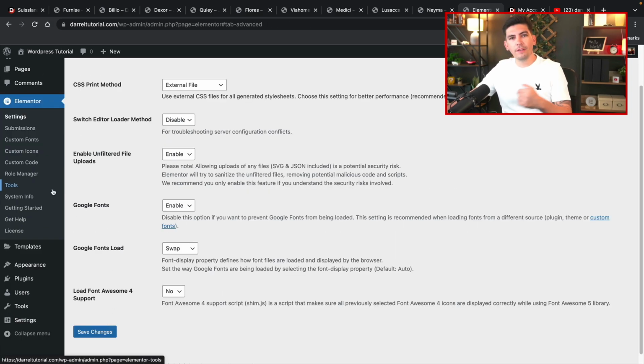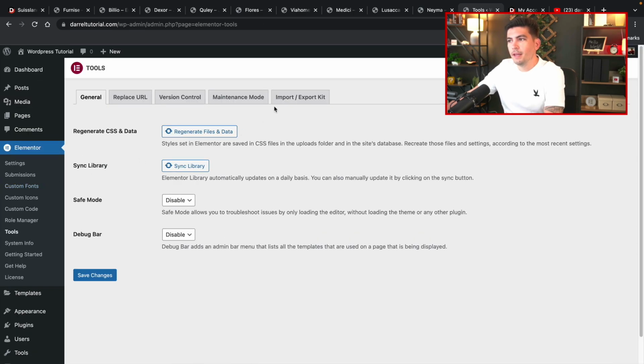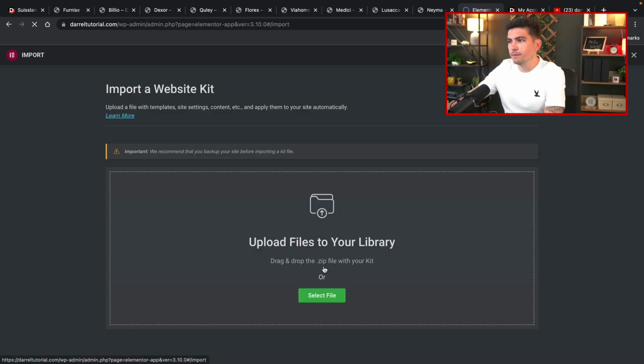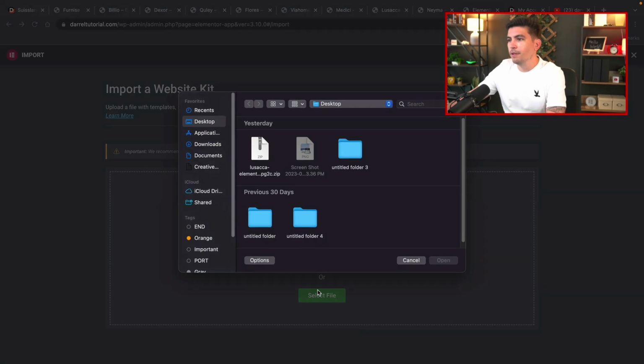Next, we're going to import that onto our website. We're going to go to tools over here and click on import export. Here where it says import a template kit, you'll click on start import. Then all you have to do is take that zip file and drag it here, or just upload it. So I'll upload that file right here, and then I'll click on open.